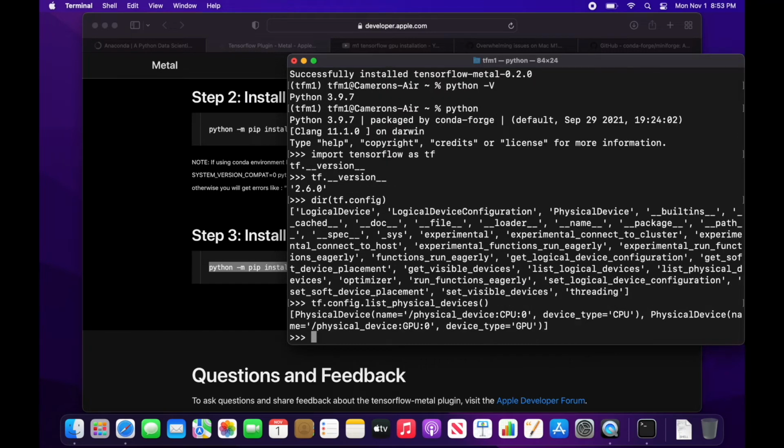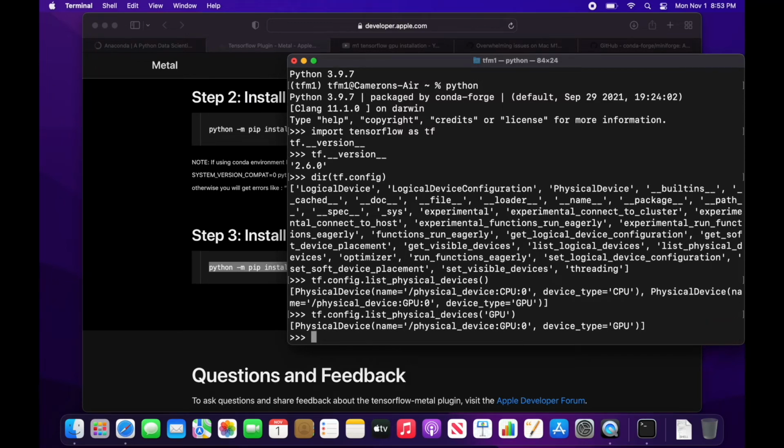Yeah, so it recognizes the CPU, it recognizes the GPU. You may often see it something like this, where they actually put the GPU string here, and then it just returns a list of physical devices that have device type GPU. At the moment there's just the one, index 0 GPU. So that's good. It means that it's recognizing our GPU.